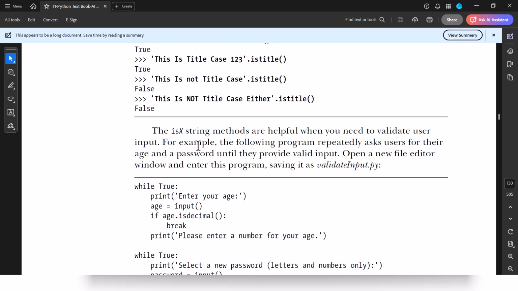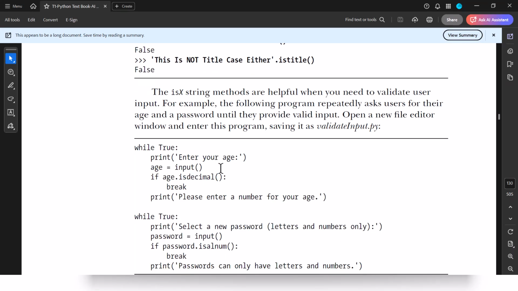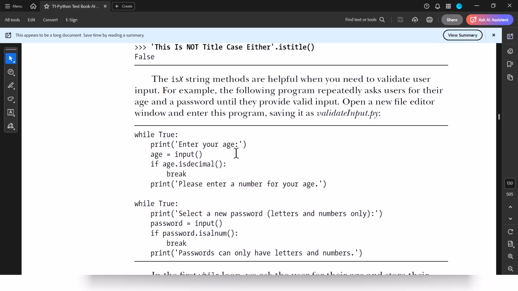And moreover, you are working on a valid input. So take the age as input. If it is a decimal, then you break. If it is not a proper decimal, then it has to keep on looping until you enter a proper decimal. So this is the thing that you have to understand.